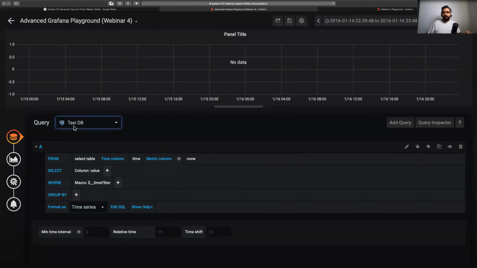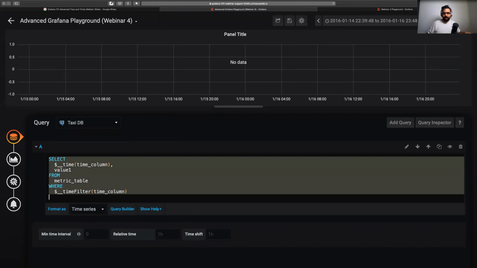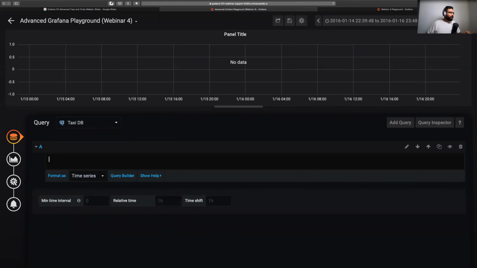So we're going to select this Postgres data source, TimescaleDB. That's where all my taxi data is. And then I'm going to manually edit the query. So what I want here is I'm going to use the Postgres lateral join function, and that's going to allow me to actually plot the graphs for these different time periods.